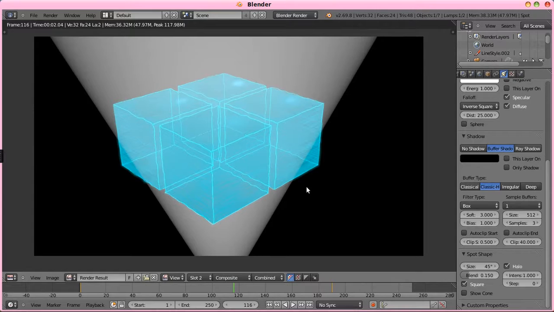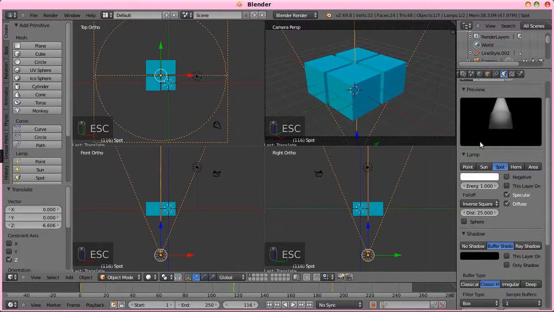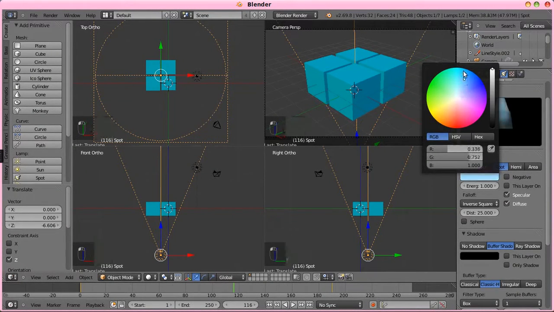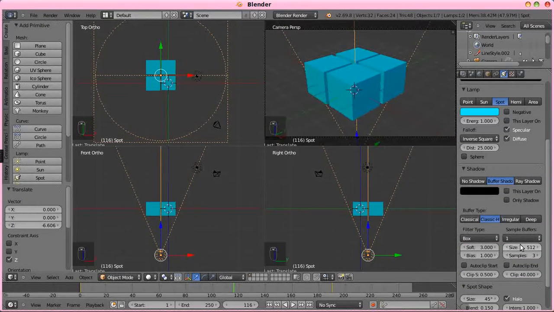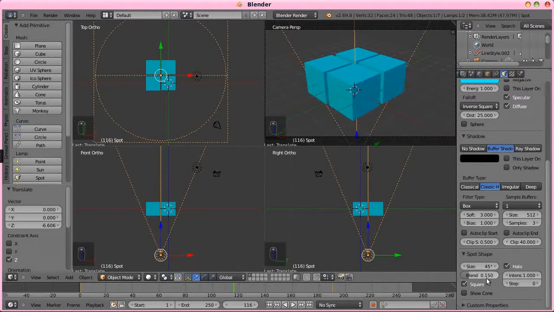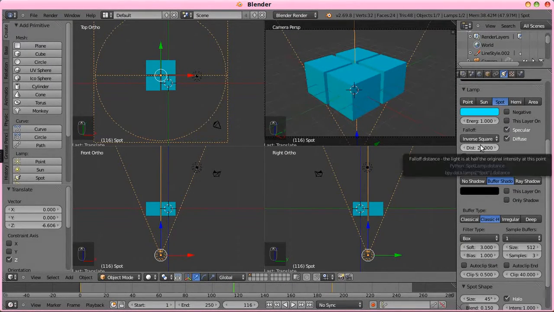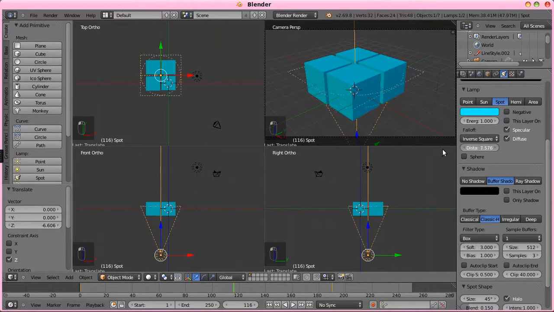Pretty good. Probably going to want to change the color to that bluish. And let's change... where is that here? Let's change the fall off on it? Yep. To right about there.